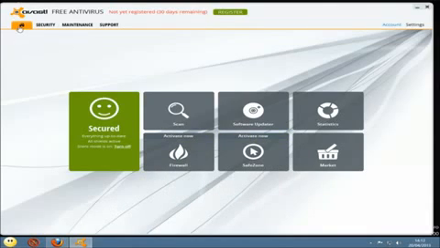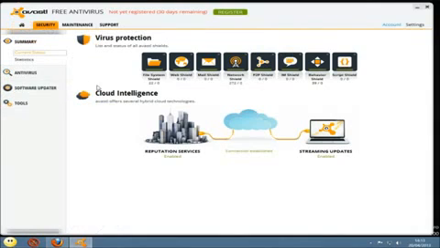Up top there's 4 tabs. There's the home tab, security tab, maintenance, and support. And I'm going to begin by going to the security tab. This will show you all your shields. It'll show you how many files have been scanned by each shield and how many infections have been found. And it also shows that cloud protection is working. Reputation services are enabled, streaming updates are also enabled, and the connection is established.